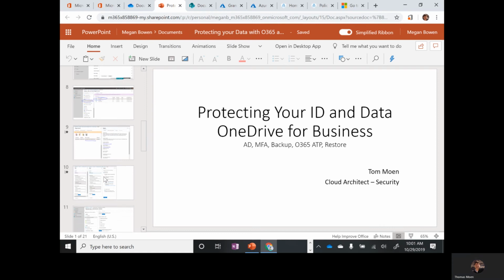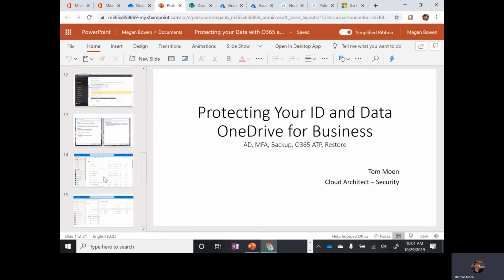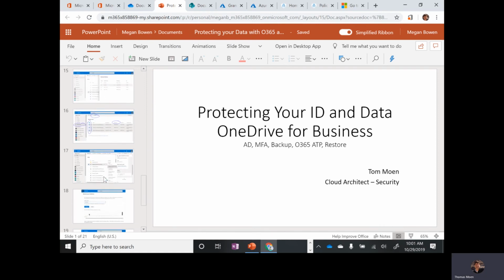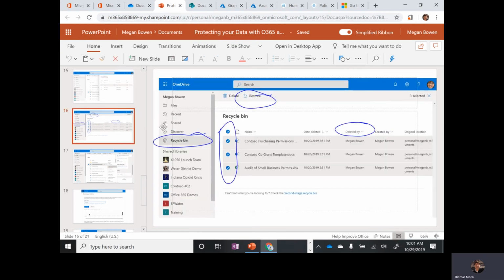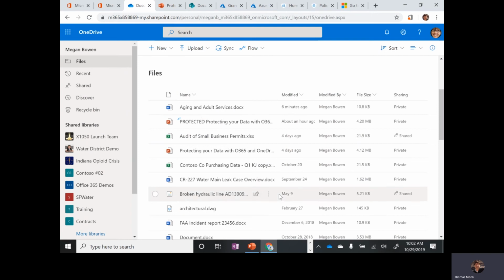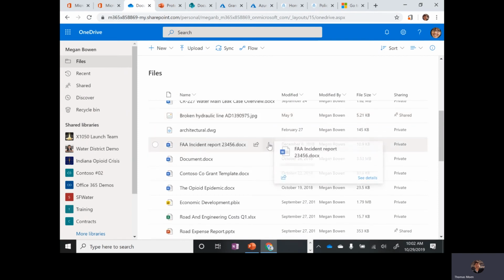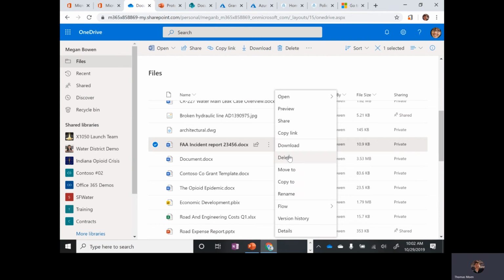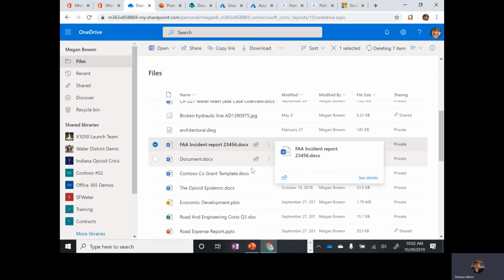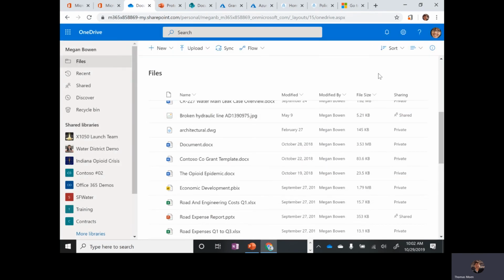So again, we've covered protecting your identity, multi-factor auth, conditional access, and restoring files. I didn't really cover the recycle bin, but also know that this is another great feature. In the event that you are working and maybe multitasking like so many of us do, and I come out here and I've got this very important FAA file and I want to download that. So I'm going to download this file to my desktop, and, oh, what? Wait, that said deleted? What?